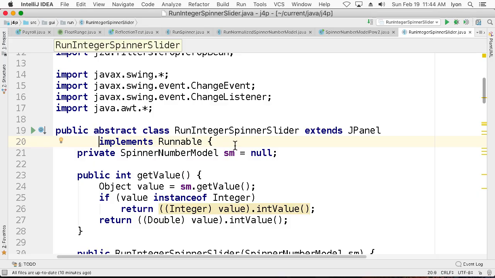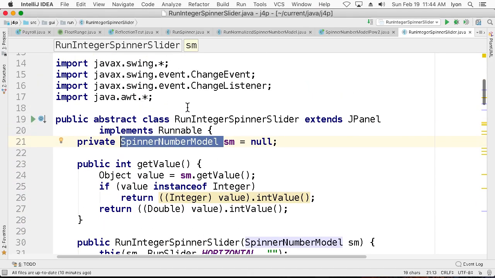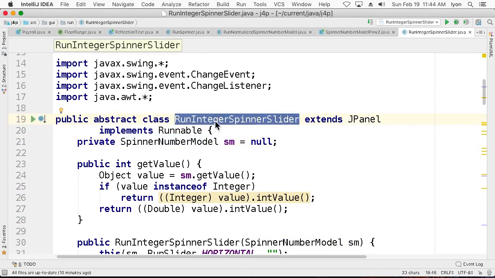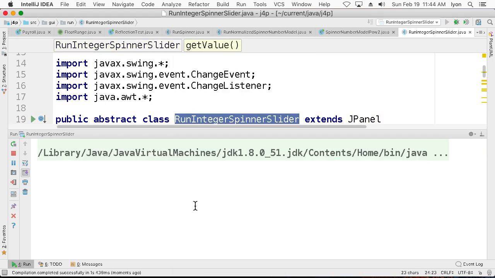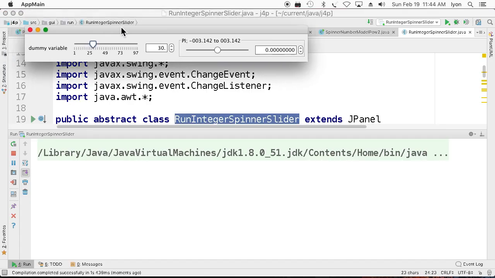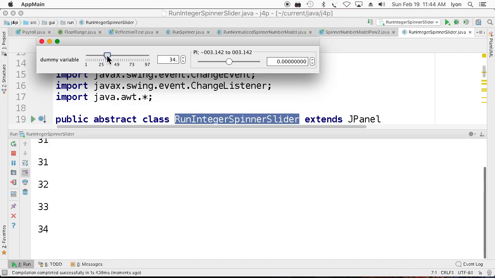So now what we can do here is we can see there's a spinner number model, and this is one of the things that's built in to the Java, and it's held internally by the run integer spinner slider. Let's do a quick run and see how that works. So now we see that there is a slider here with some dummy variable and an actual value. The slider can be a controller, and you can see how the model is changing in the text field.